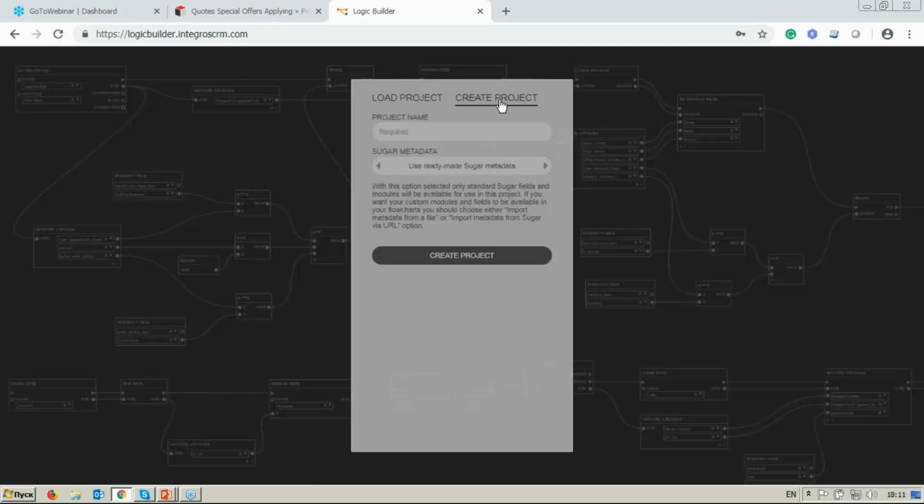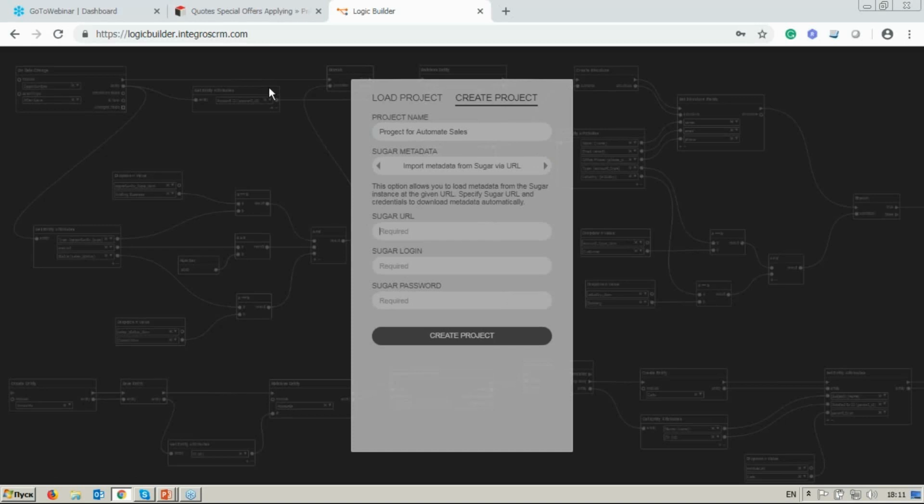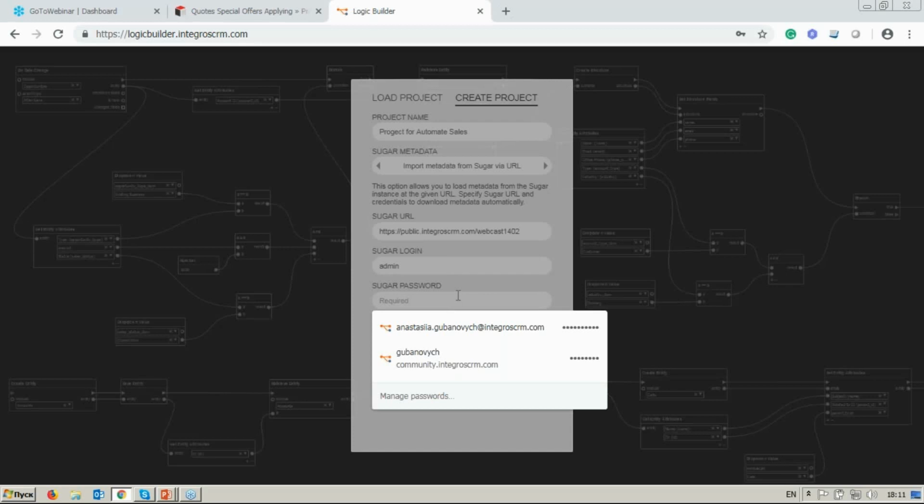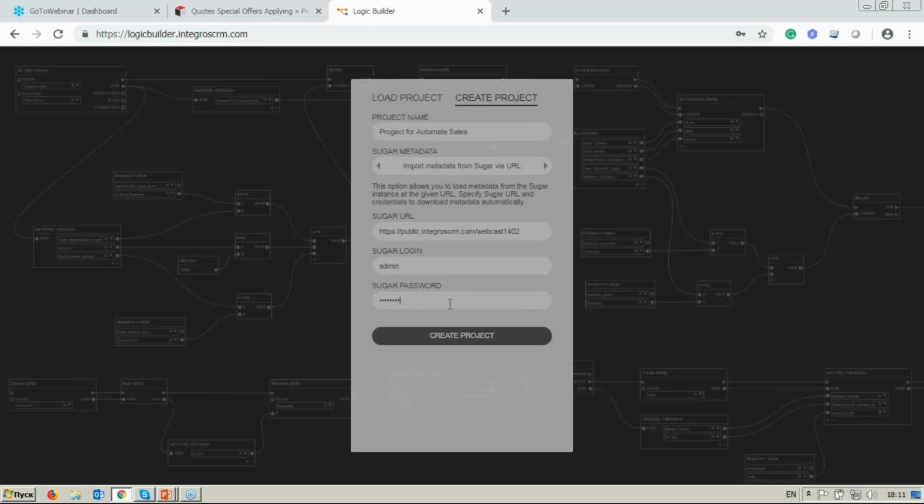Again, we sign in. We are going to create a new project. Project for automate sales. We are going to import metadata from Sugar. Again, I want to put the URL and the password is this one. And we are now creating a new project. And it's preferable to use admin access to Sugar because Logic Builder considers any role restrictions. So for example, if your user cannot see the accounts module, this user won't be able to work with the accounts module in Logic Builder as well.